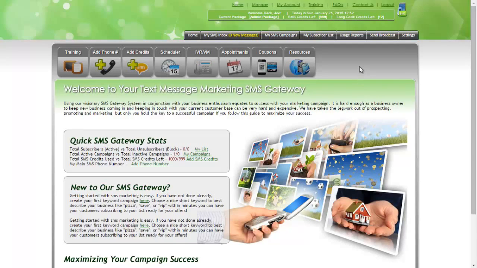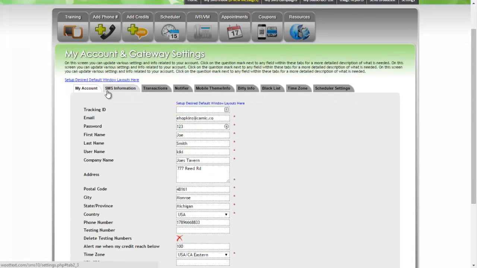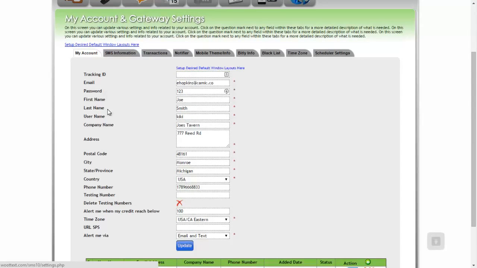log in for the very first time, you should first come over to the Settings tab and do all the general settings related to the account. I'm going to go over each one of these tabs here one by one. The first is My Account. You want to make sure all these data points are all filled in and accurate.